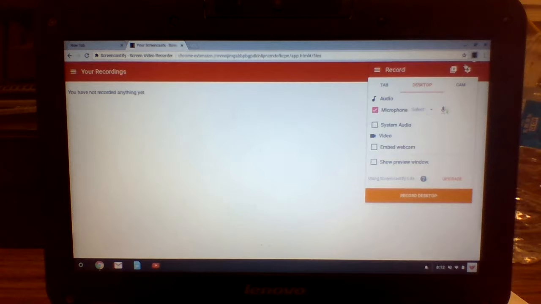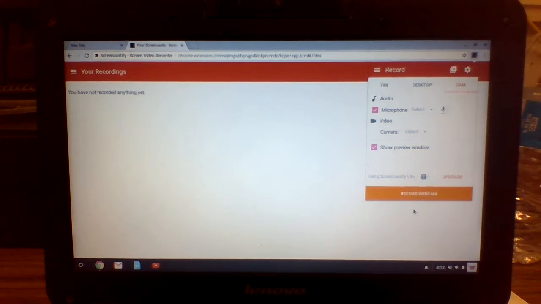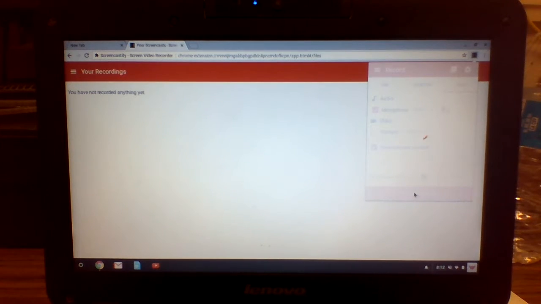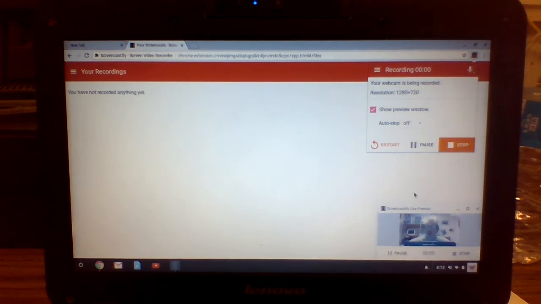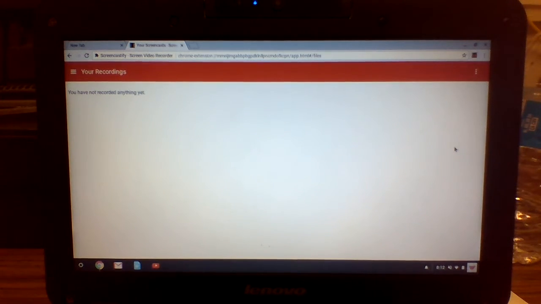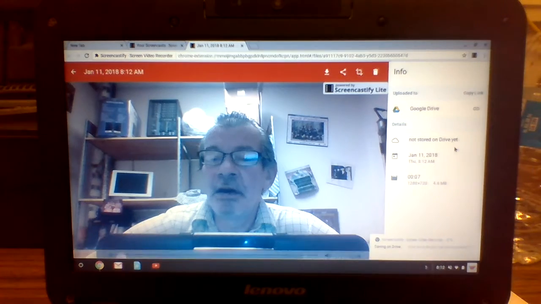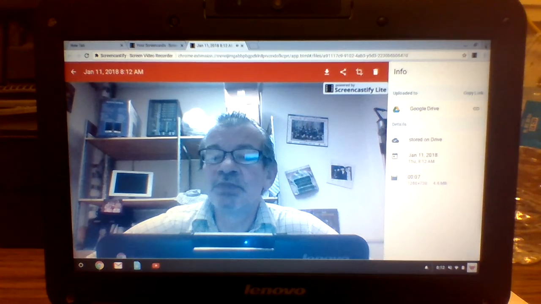and to record, we want to select Cam, and we also want to select Show Preview Window, and then Record Webcam. It'll have a little countdown, and now you'll be recording. So you do your recording as whatever you'd like that to be. Select Stop, and that will save your recording on your Google Drive.